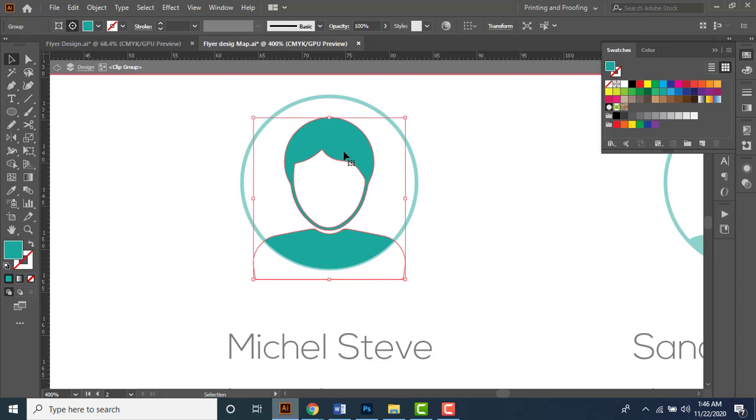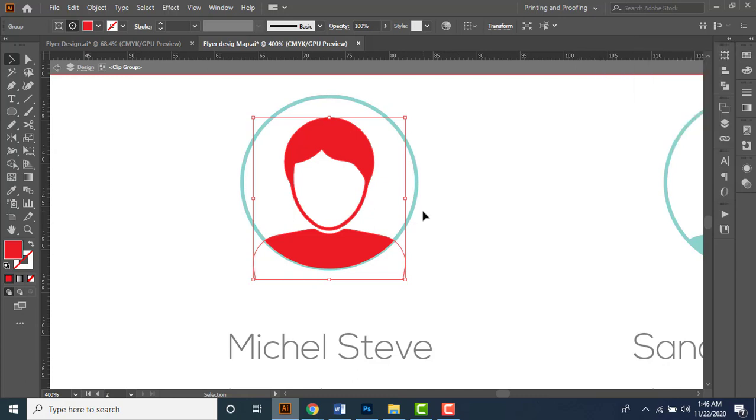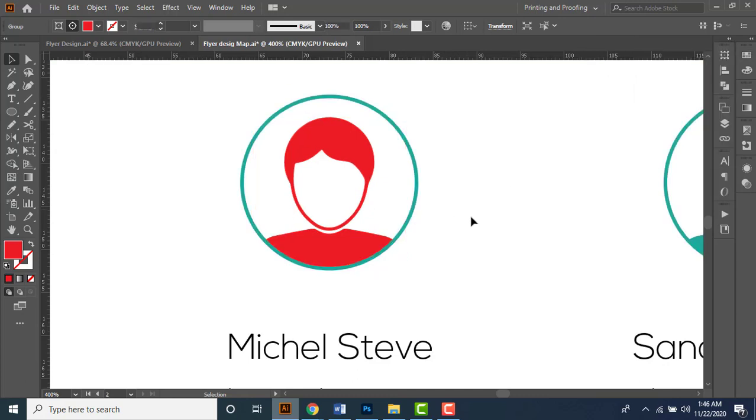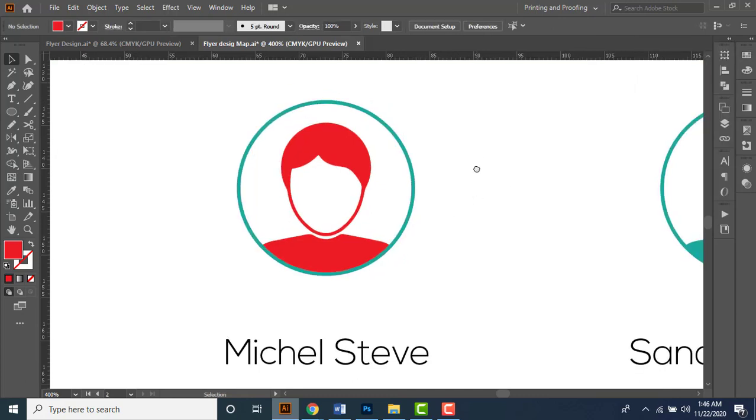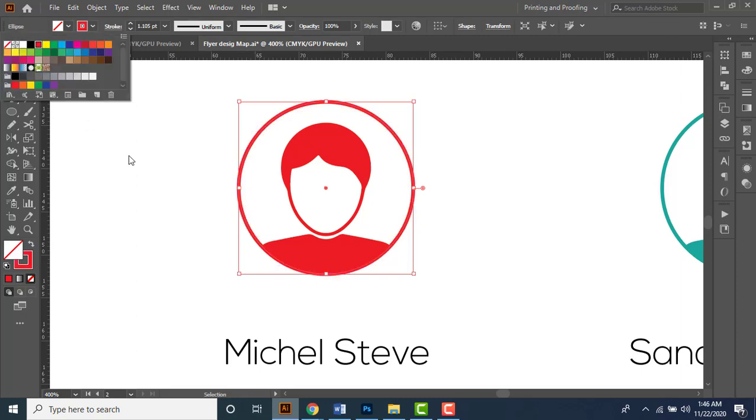So actually I want to change the color, so let me change it to the red color. And if I tap escape key, I can release the isolation. There you go. Then click on the path to select the circle element and change the border color to red. Fine.